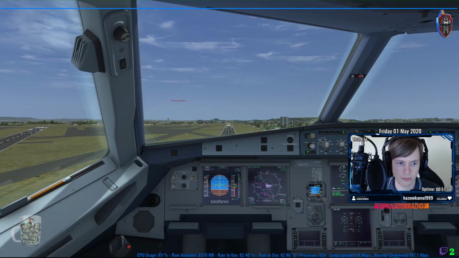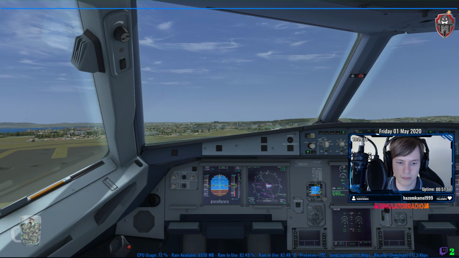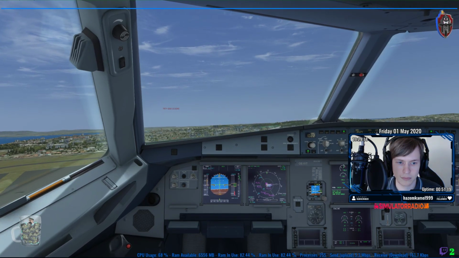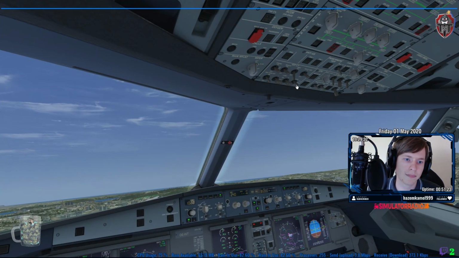Well, put it this way, this runway looks very, very short to me. I think this is the longer of the two. Autopilot on. Climb thrust. What are you doing, Empire? Have you took off? Oh, you're up now. Yeah, I'm up. Right, okay.